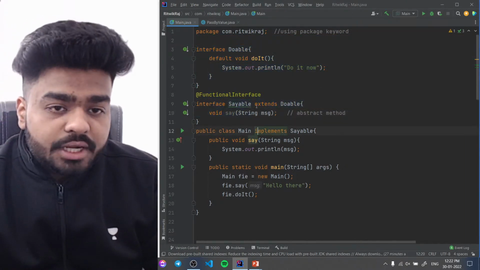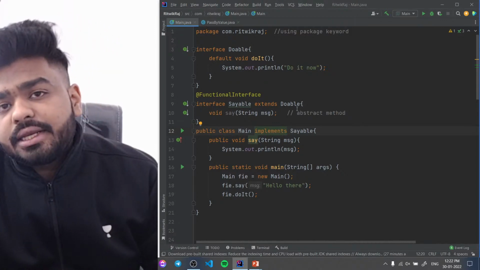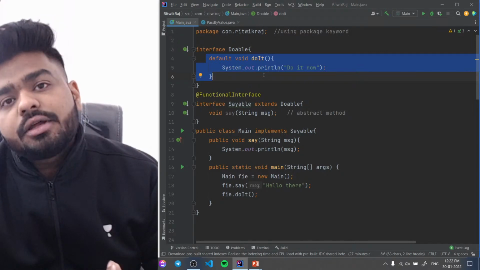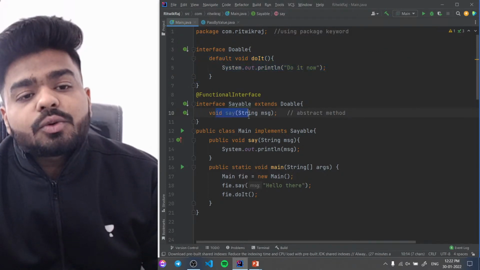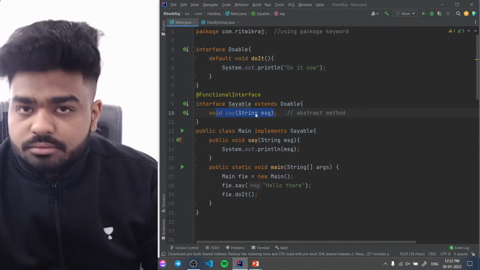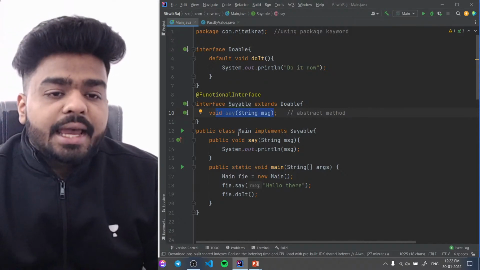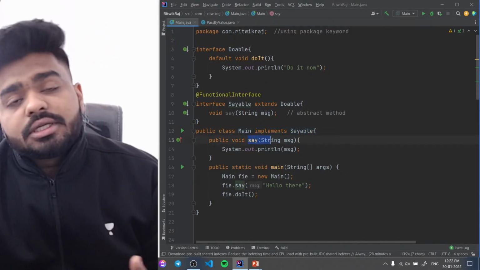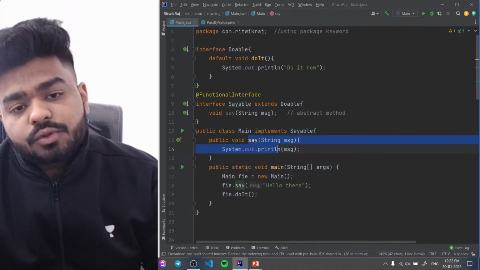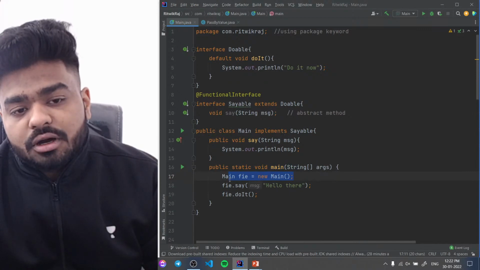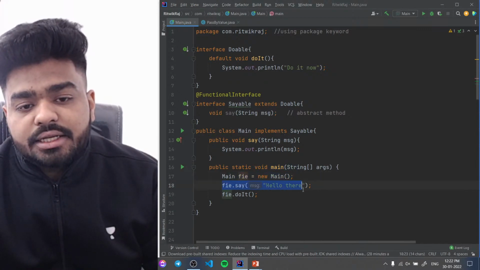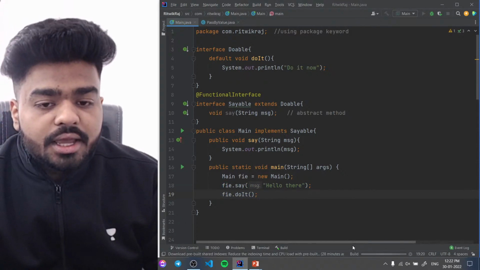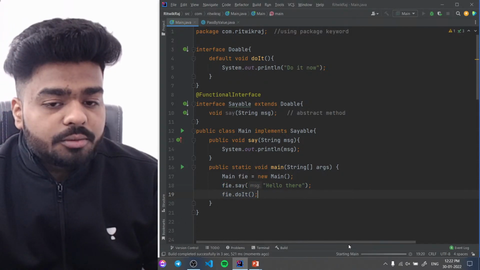So now have a look. It is extending doable and it's totally fine because this is the default method and we can have a default method in our functional interface. It's fine. And this is only having one public abstract method. So sayable is a functional interface. And then we are writing the main implement sayable, and then we are defining the undefined method, and also we are creating an object of the main class, and then we are writing a message, and then we are printing doit also. So this is going to work and this will give you the output. So there's no problem in that.